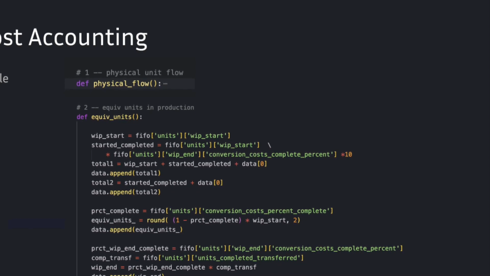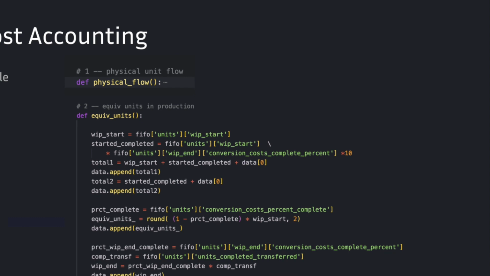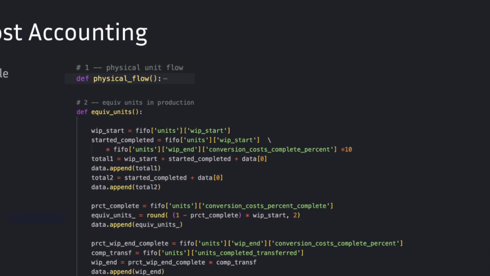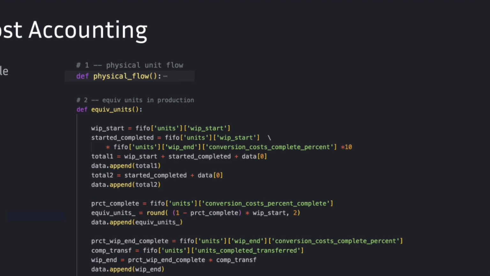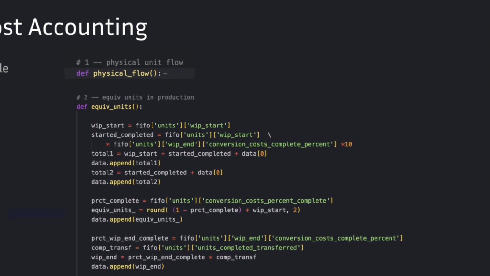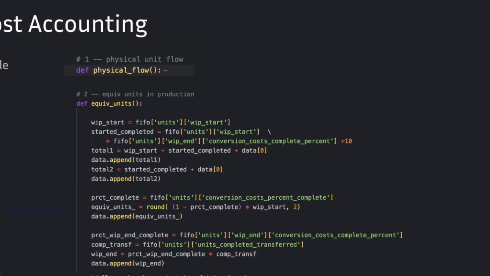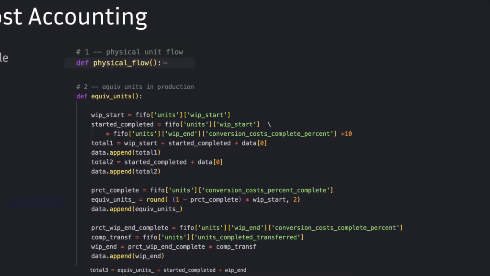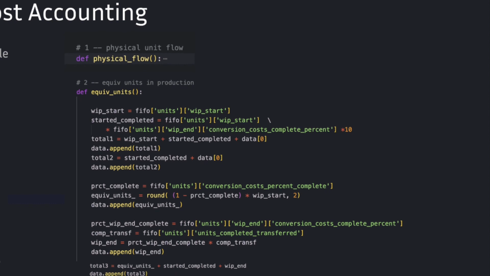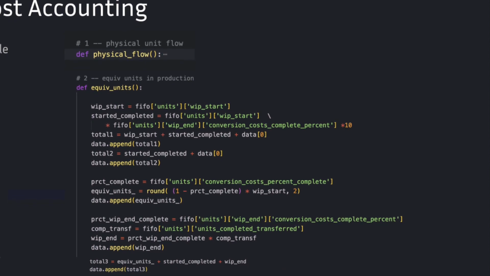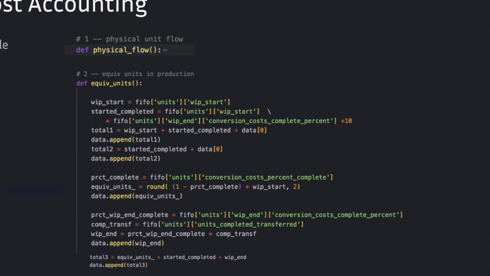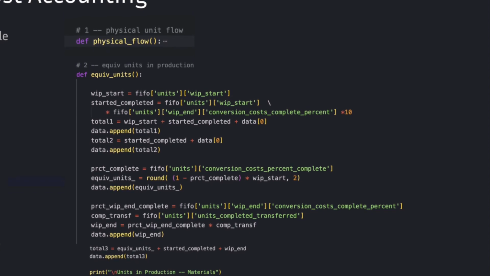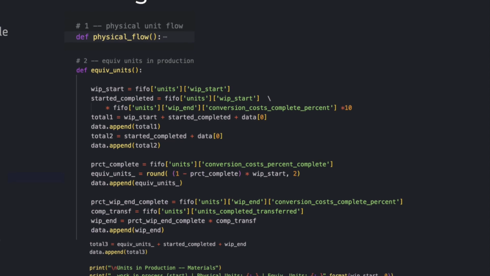Our second method is equivalent units in production. WIP start variable is WIP start. Started and completed variable is WIP start multiplied by conversion costs complete percent, multiplied by 10. Total one variable is the addition of WIP start, started completed variable, and data index 0. Data.append total 1. Total 2 variable is started completed plus data index 0.